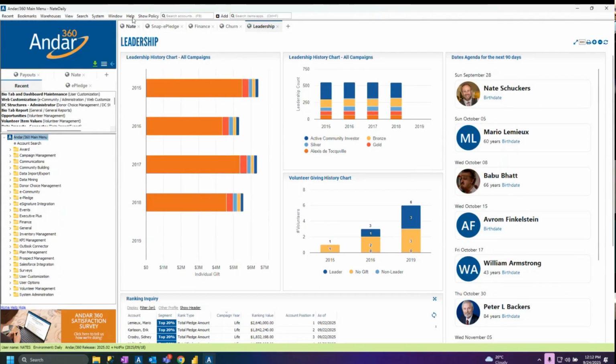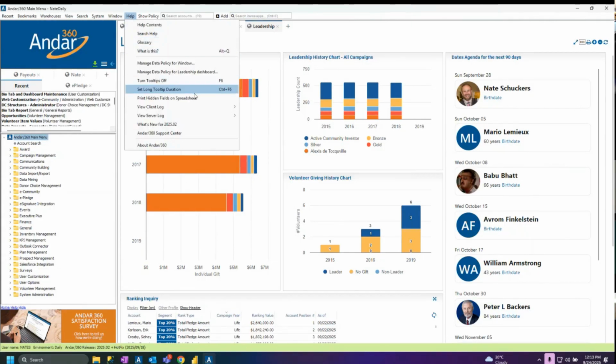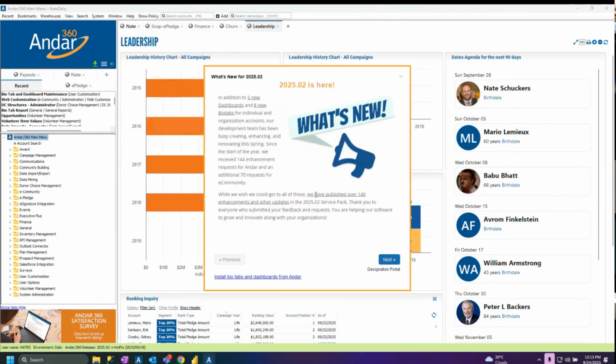So if you ever did want to go through and find that What's New article series again, in your help menu, you can go to What's New For, and then it'll list the service pack for you. So if you've closed that and you don't get that little pop-up and you do want to see what was new in this last service pack, you can always go to your help menu, What's New For 2025-02, click on it, and it populates this guy right back again.